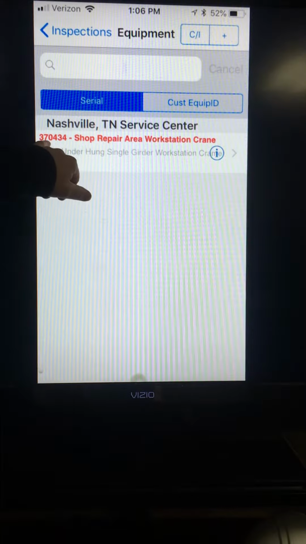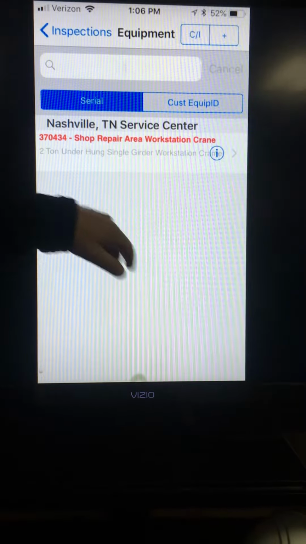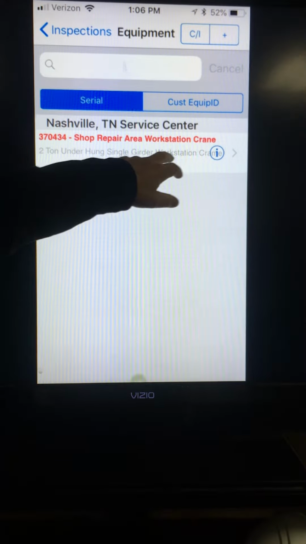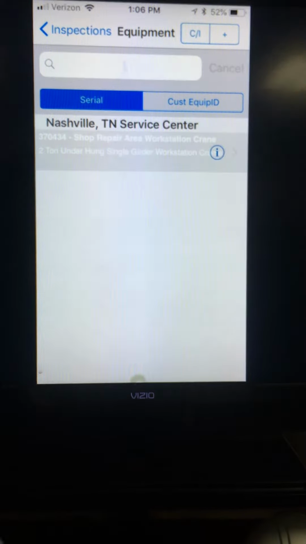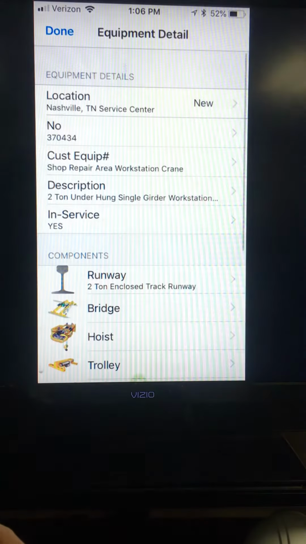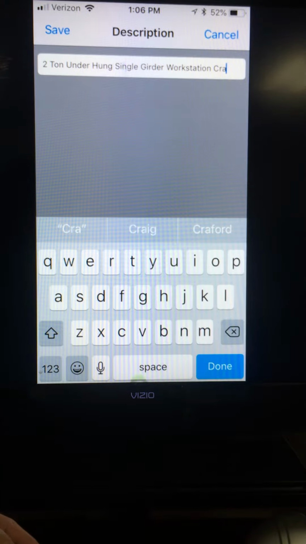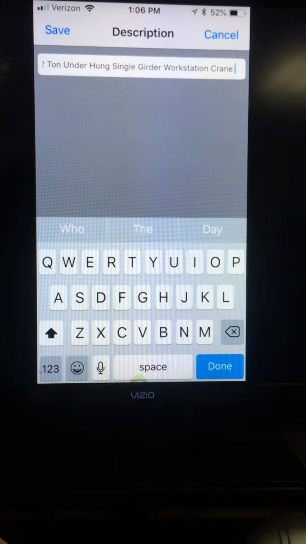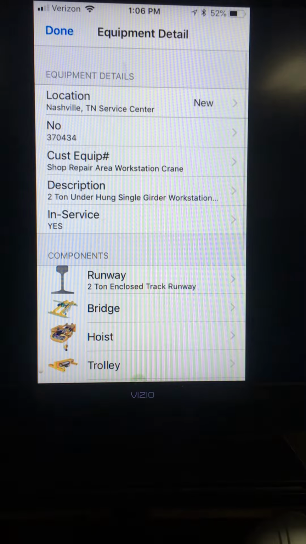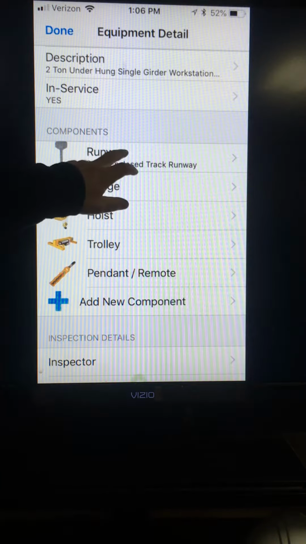So we've got ACE number 370434, the shop repair area workstation crane. It's a 2-ton underhung single girder workstation crane. And that actually says cream, so I'm going to fix that. Tap on the blue eye. Save. So you can see I put that description in here, but I didn't for anything else.